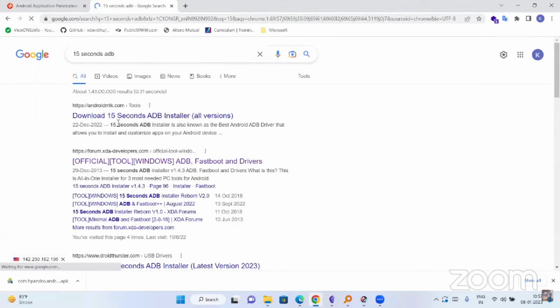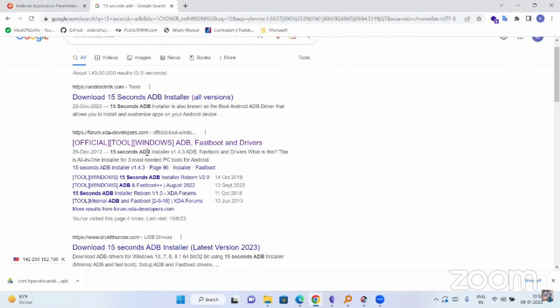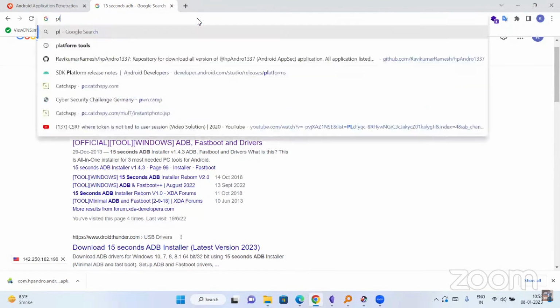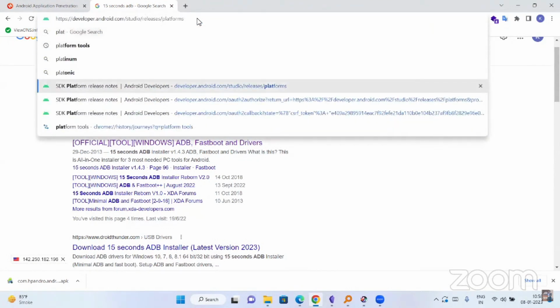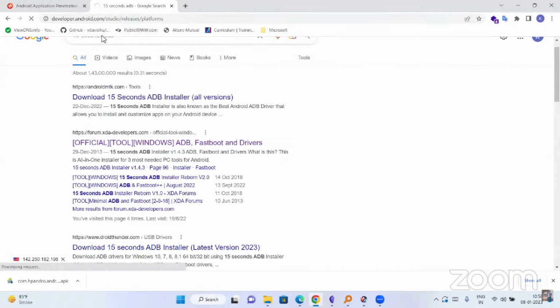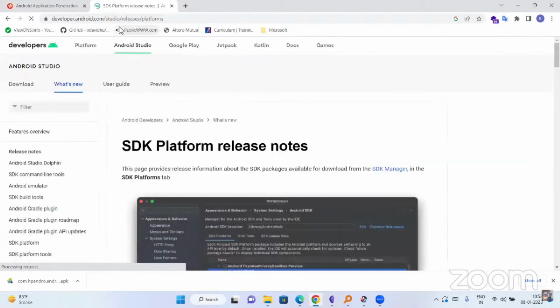So for them, you can use this 15 seconds ADB. You can use XDA forums, which is the trusted site, to be honest. Or if you don't want to go with XDA forums and want a more authentic, official source, you can use platform tools. That is the best I can say. Go over here, and this is the official source for downloading anything related to Android.